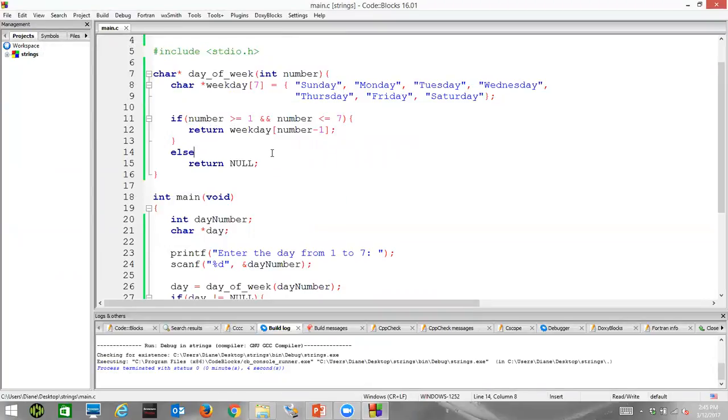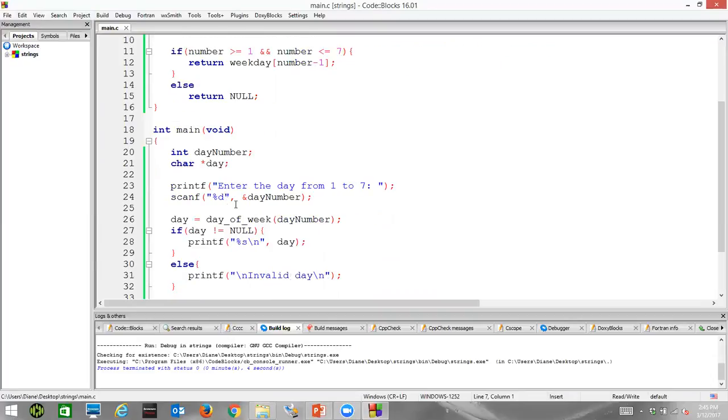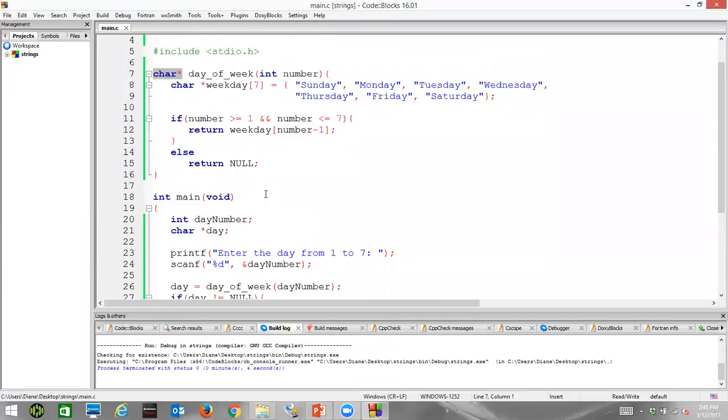All right, so there's an example where we can use a character array. We can return a char star because we're returning a string. The string is a char star. That's what we're returning back here. We had to capture that with a char star back here. So here's another example of a 2D character array. That's the end of this section on character arrays.